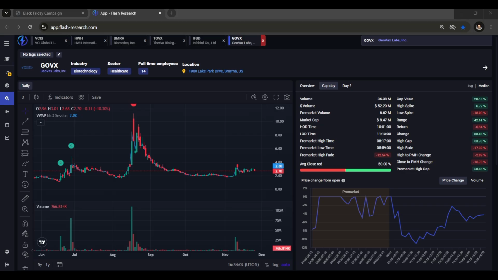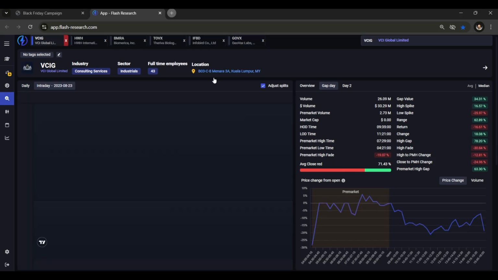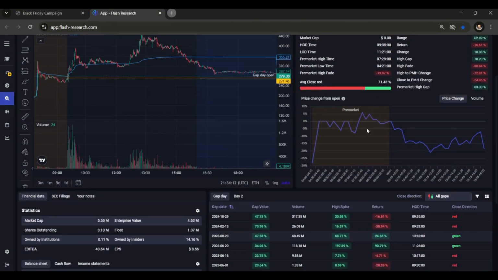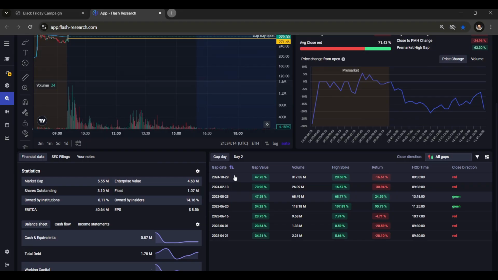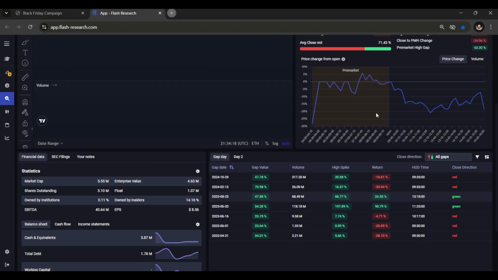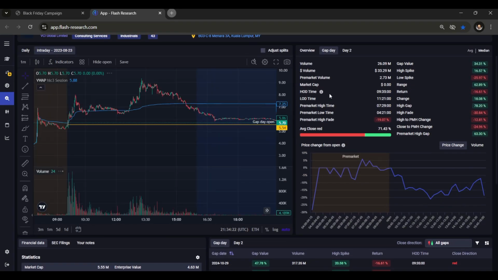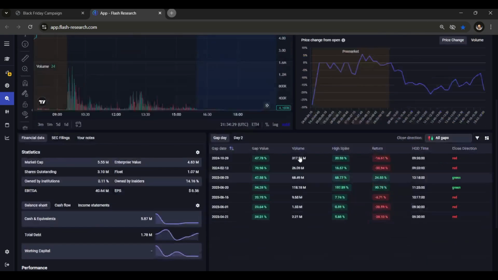But another example today, Nacho, if you can go to VCIG. Go to the time that it had a gap up and closed green. For example, this one. Or the other one, there are two. The other one.